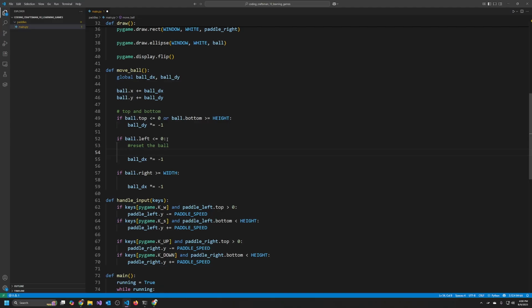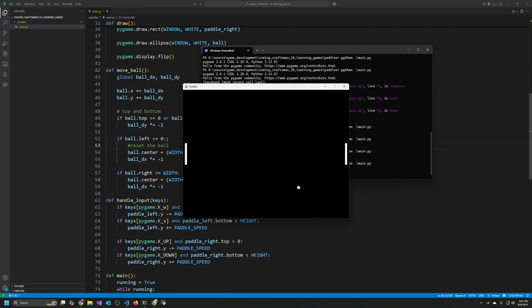However, I'm going to reset the center of the ball, or the ball to the center of the board. So the center, which is really just the width integer divided by 2, and the height divided by 2. That's it. And then I'll do the same thing here. So the difference here is now it shouldn't bounce off the back of the window, right? It resets and it changes direction. Perfect.